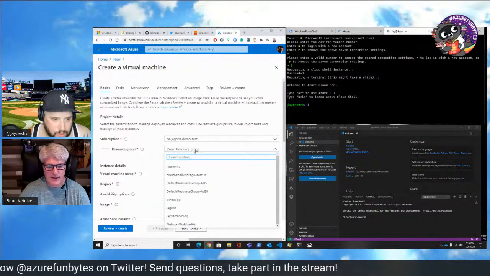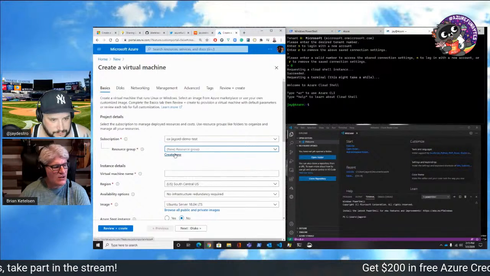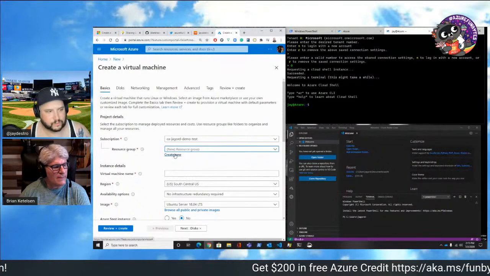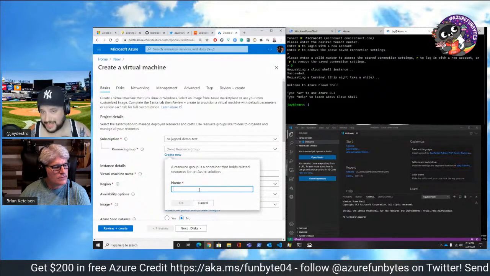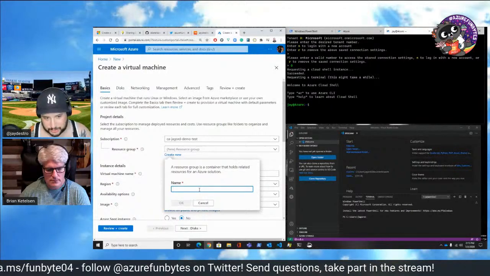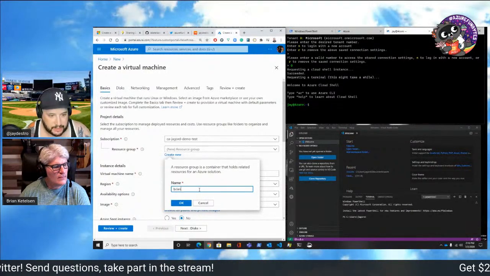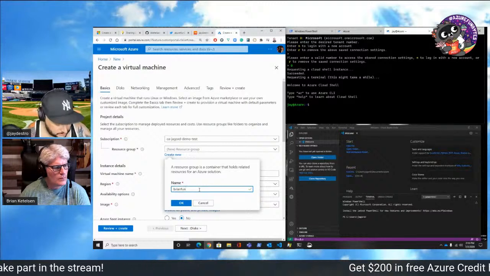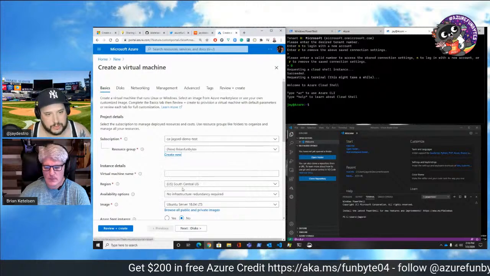That's my favorite. I like using ARM templates when we're doing something big, but creating a single VM, straight to the portal every time. Cool. So let's go ahead and create. We need to put it in a resource group. Why? Because everything on Azure is a resource. And where do we keep our resources? In groups. So we're just going to call it Brian FunBytes. That's going to be our resource group.